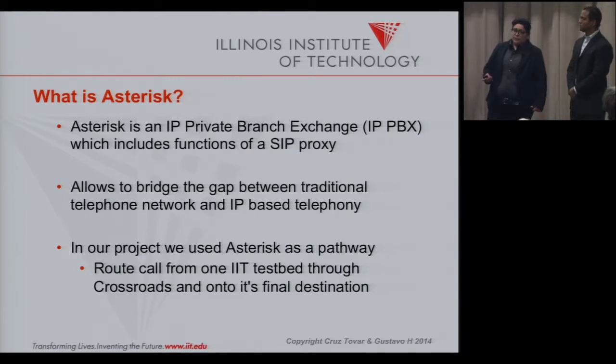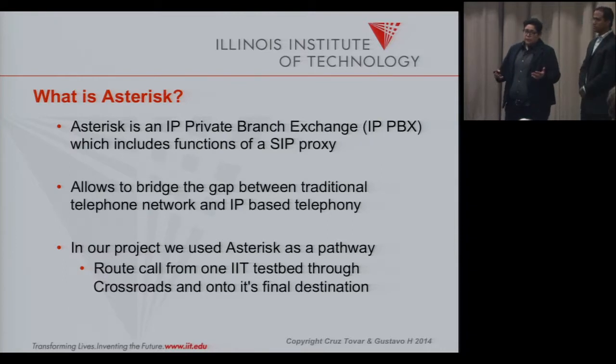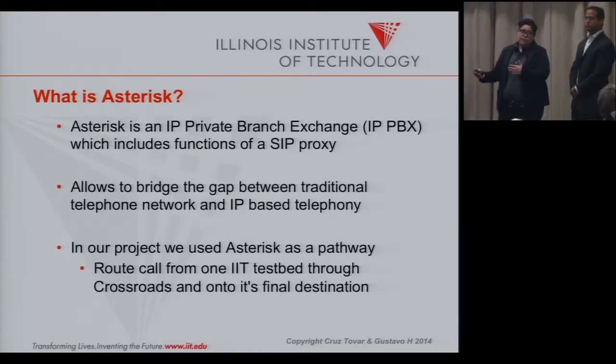Asterisk is a SIP proxy. It's an IP PBX. It's a great tool because it allows you to bridge the legacy PSTN network using an IP-based network, so you can make calls from a legacy network to an IP-based network. In our project, we used Asterisk as a peering connection with the various testbeds.